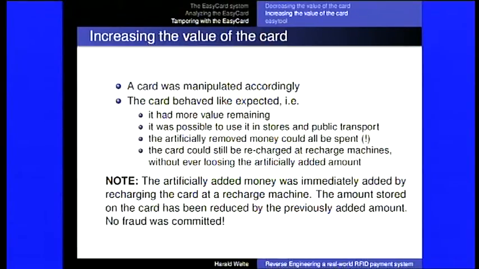And the card behaved like expected. It had more value remaining. It was possible to use it in stores and public transport. And you could spend all the money to the last NT dollar, even the money that you didn't really have. Just the card said you have it. So once again, proof that it's an offline system. There's no online database check. And the card could again still be recharged at recharge machines without losing the artificially incremented added amount of money.